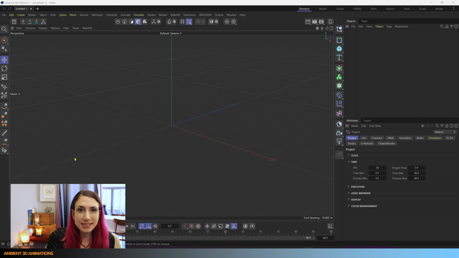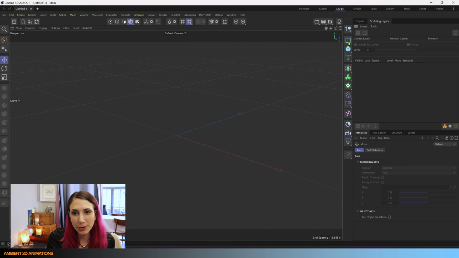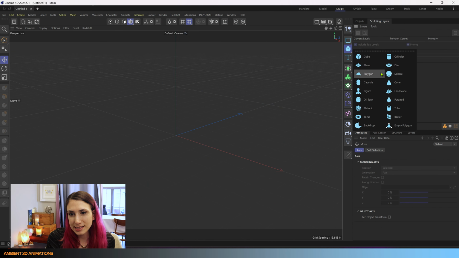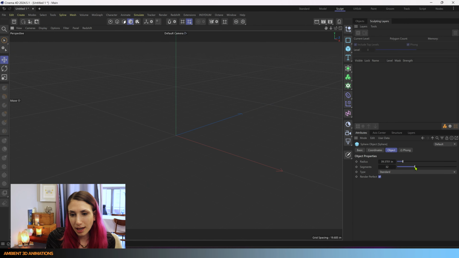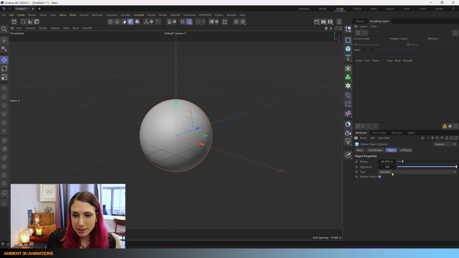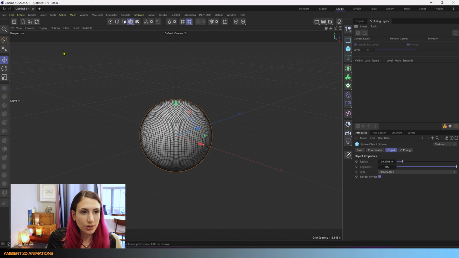Hello and welcome. In today's episode we're going to go over the Inflate brush inside of Cinema 4D, so let's go ahead and get started. This is a pretty simple brush here. I'm going to change from standard mode to sculpting mode. I'll drop in a sphere. I'll increase the number of segments, change it to be a hexahedron as the sphere type. I'll change this to gouraud shading lines.